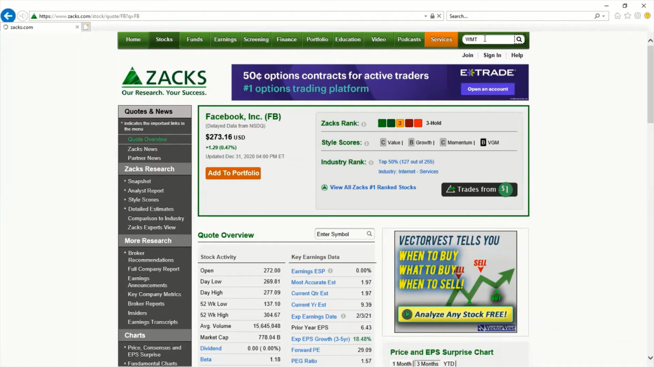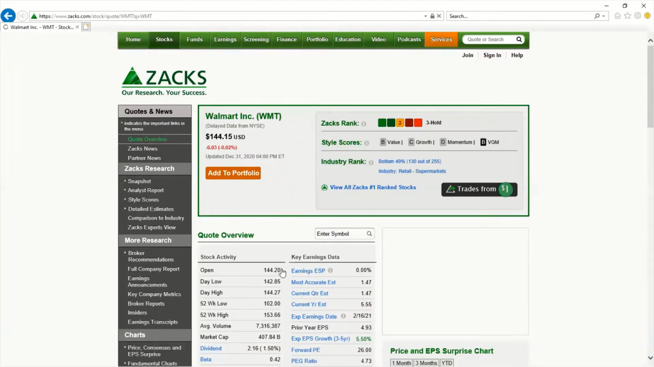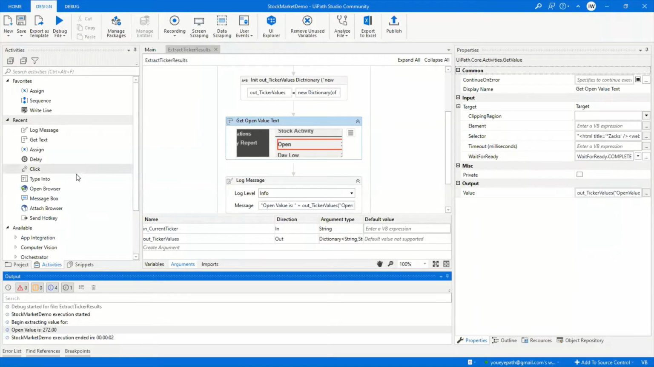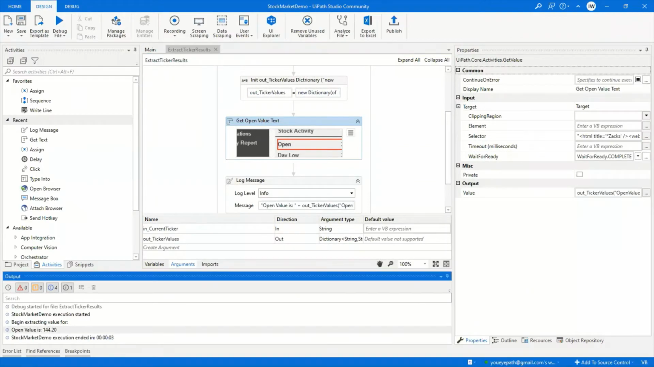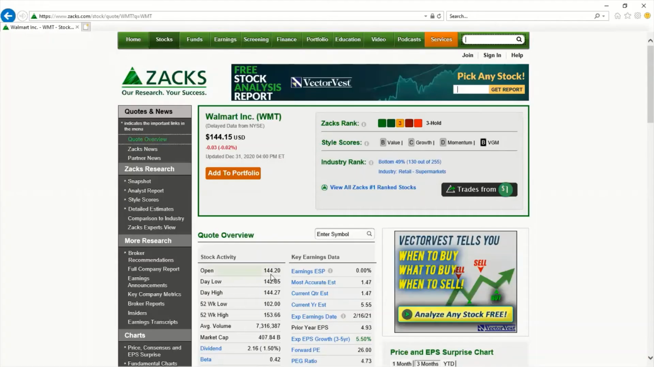So I'm going to manually navigate over to Walmart's page. I want to test to see if the selector is generic enough yet specific enough that I'll now get the 144.20 in this case, the open value for Walmart. So if I run my automation here, I should get, there's the 144.20. So this is telling me that my selector is generic enough that it works across multiple company pages, but it still specifically is looking at the open value. Which from here we should be good to go.